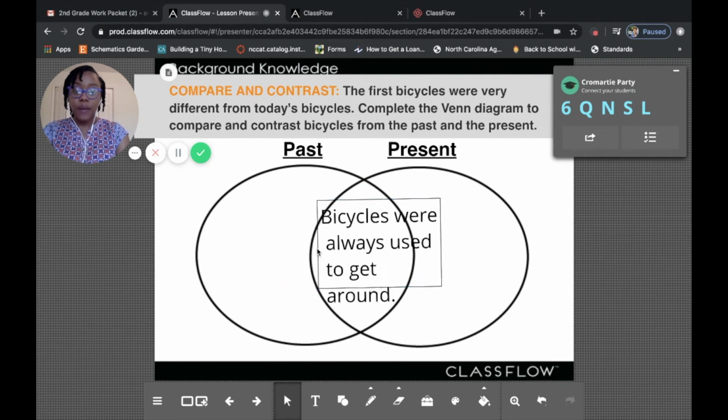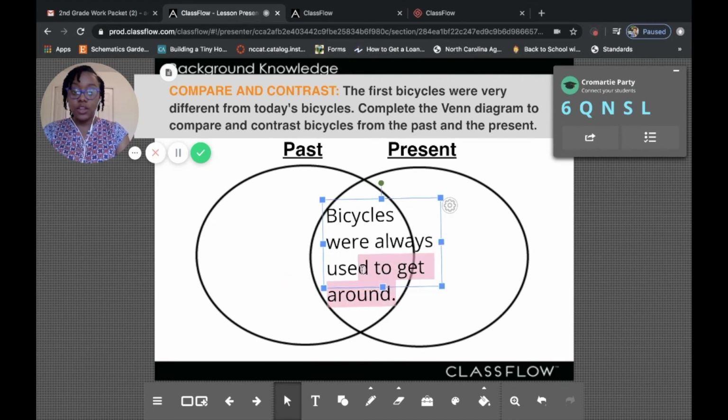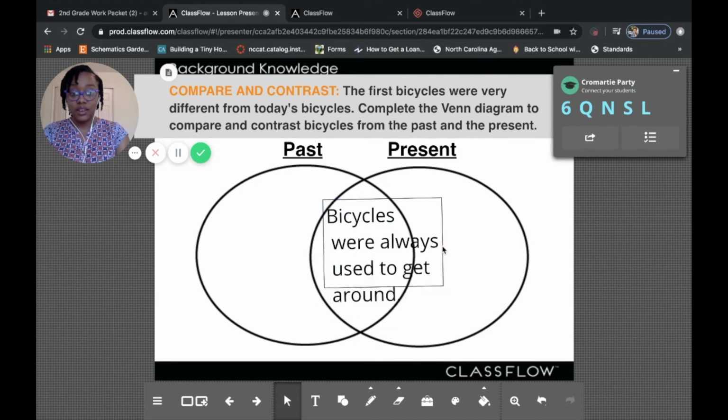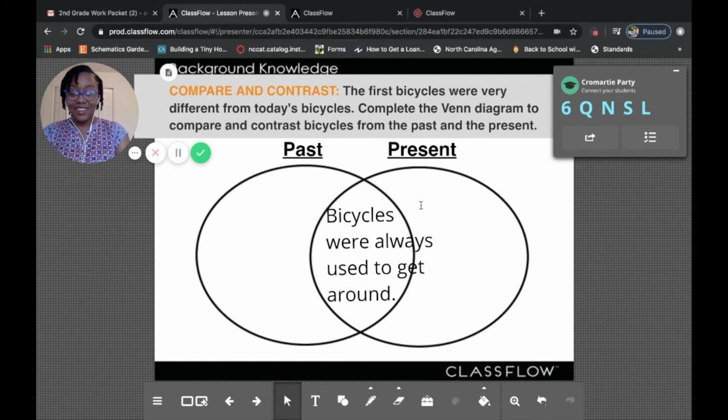Now, I want you all to begin brainstorming what you believe is the same about bicycles from the past and from the present. All right, now that we've brainstormed together, I want you to write what you believe is the same about bicycles from the past and from the present. Go ahead and pause the video and write. All right. Moving right along.